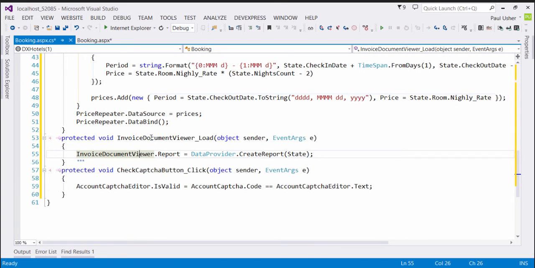So the ASPX document viewer allows you to embed a report, such as a DevExpress XtraReport, inside your website. Now the actual report is going to be generated from a data class, and I'm going to switch over to another instance of Visual Studio and show you that report right now.